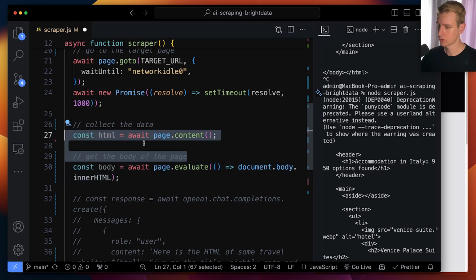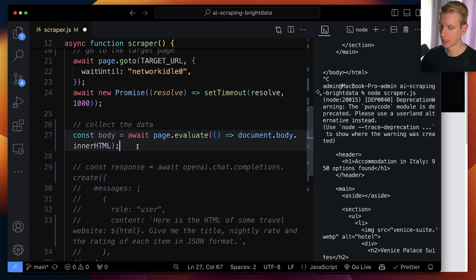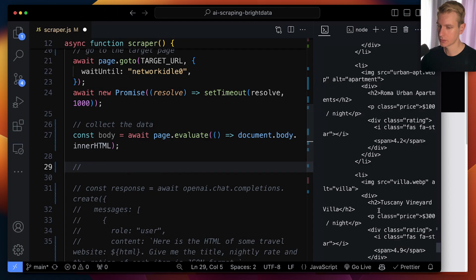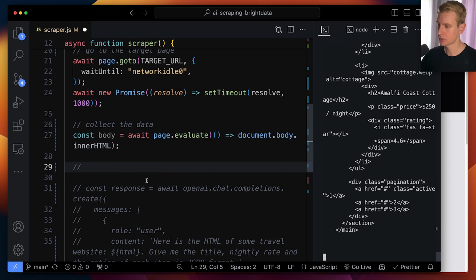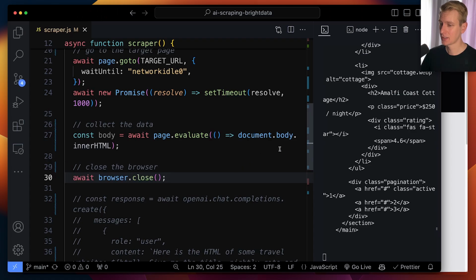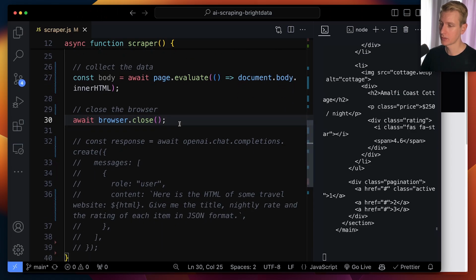Actually, let me just change this because this is how we're collecting the data. And we also want to close the browser, because you can see here, my terminal is not finished yet. So we do want to make sure that we close the browser. And then after that, we can make the actual call to OpenAI. We don't need the browser for that. This is just for collecting the data. Now we can pass it off to OpenAI for analysis.